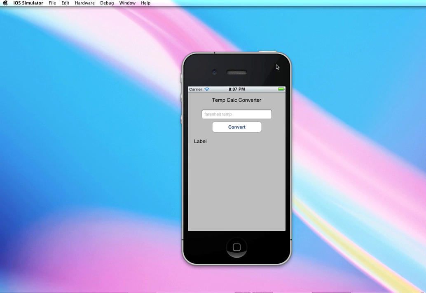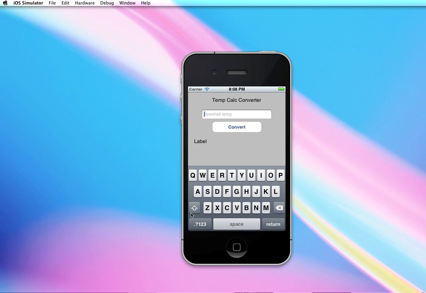In this tutorial, we're going to demonstrate a basic application that will convert temperature from Fahrenheit to Celsius. So here's a sample of what it's going to look like. We're going to have a label up here, some text field for input. The user will be able to click convert, and then we have a label where we'll be able to see the result.